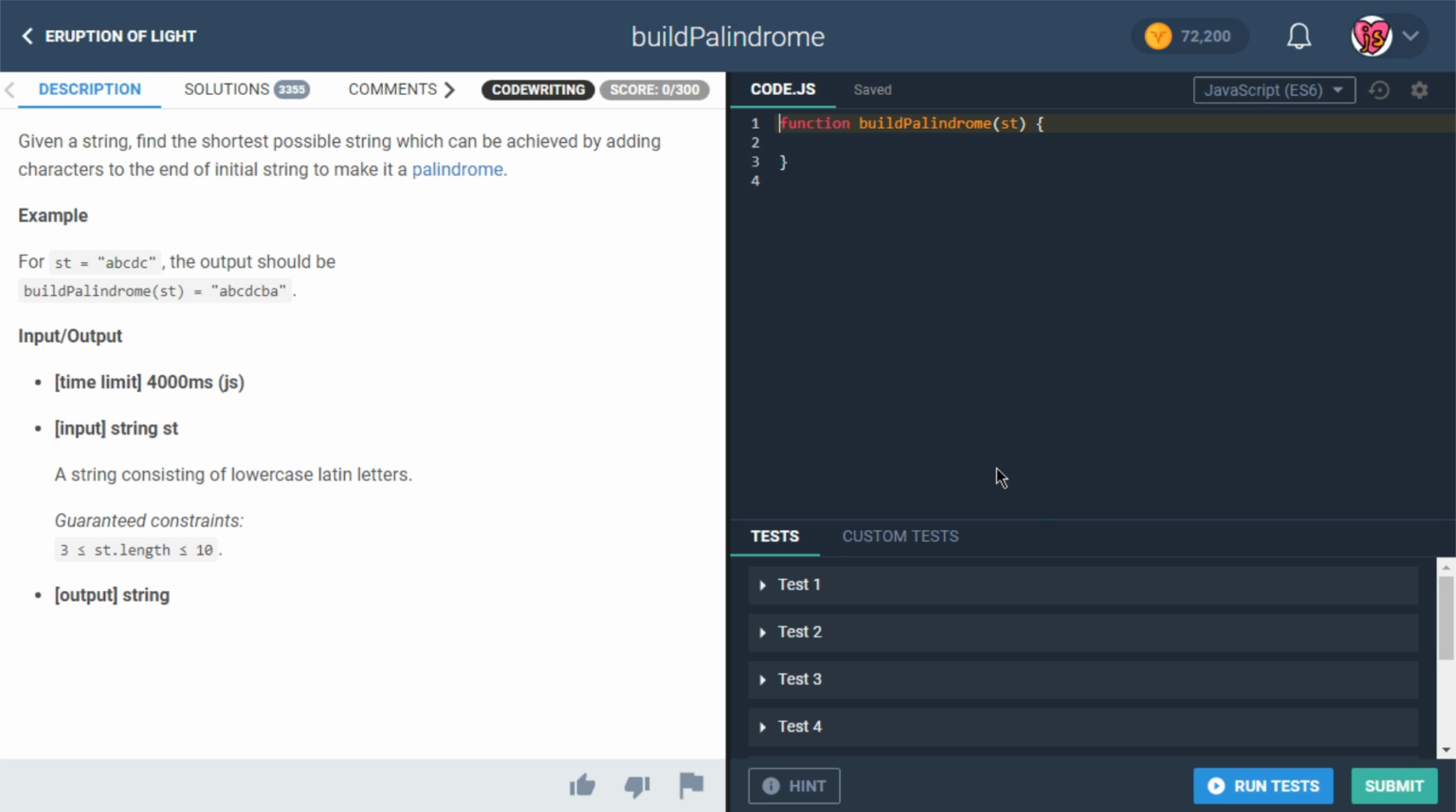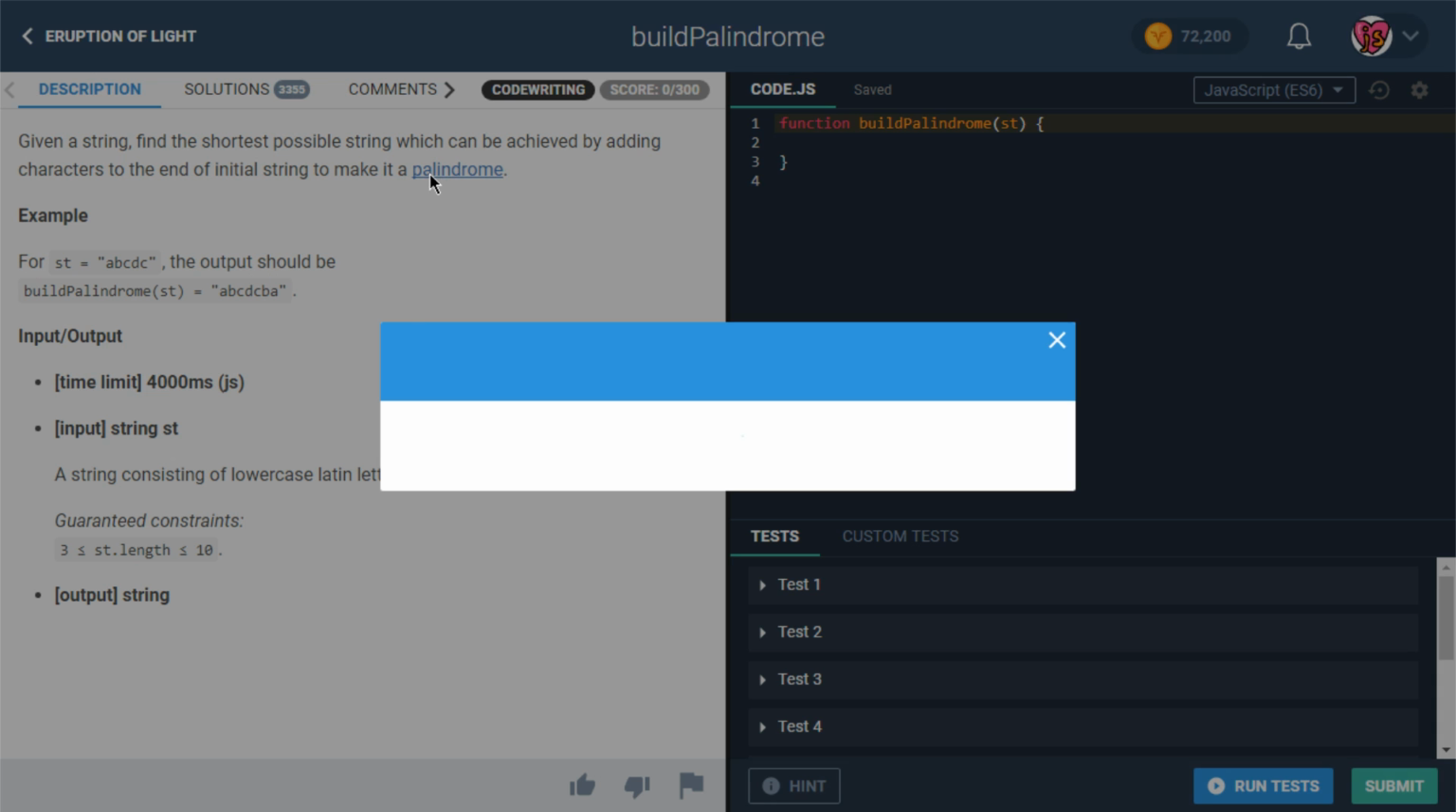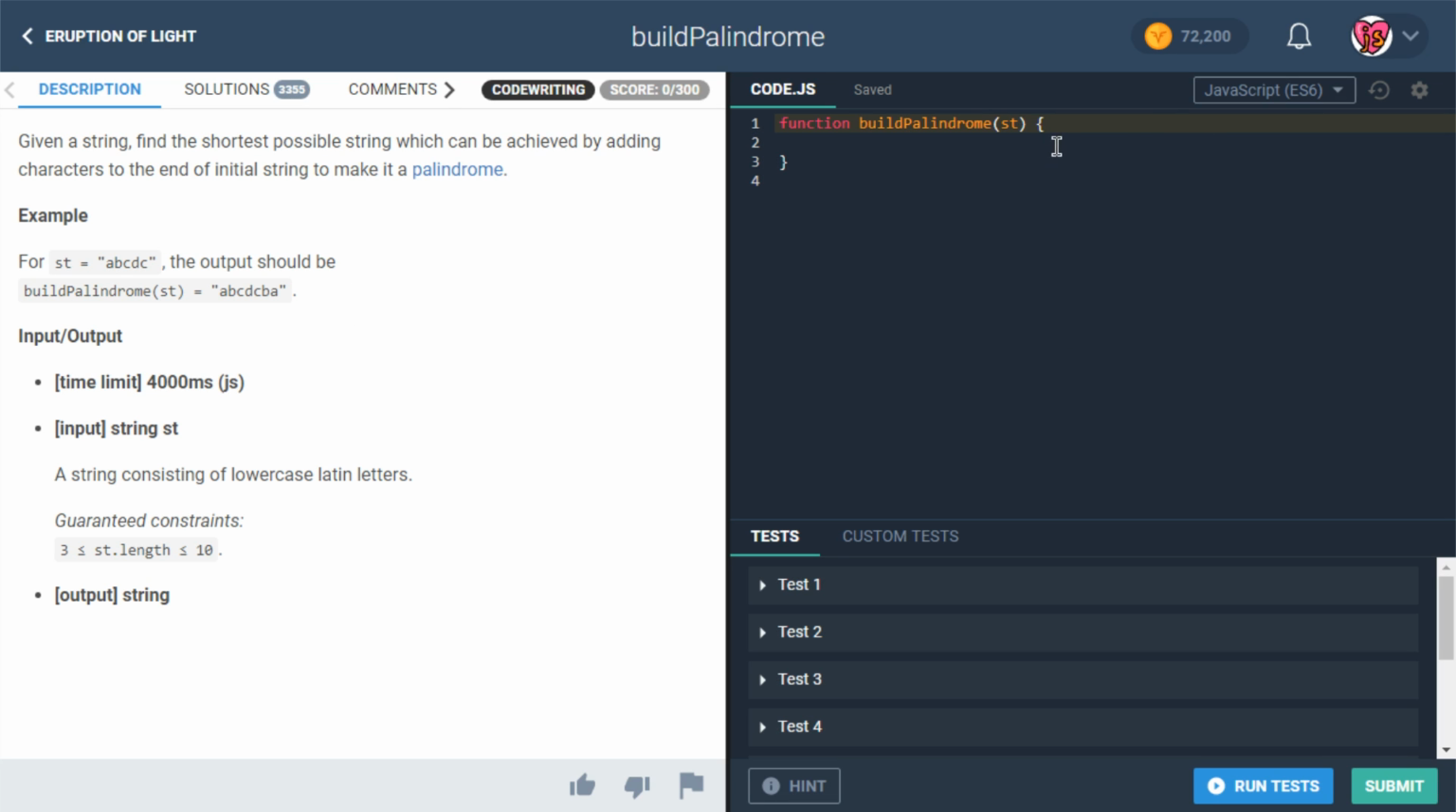Okay, so basically we're starting out with, for example, this one, which is ABCDC. And we want to make that a palindrome. So it's not a palindrome currently. By the way, keep in mind, a palindrome is a word or a string that reads the same way left to right or right to left. So if you flip it, it's the same thing. Okay, so that's going to be part of our code here.